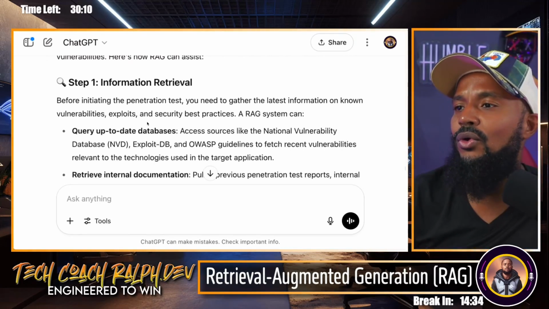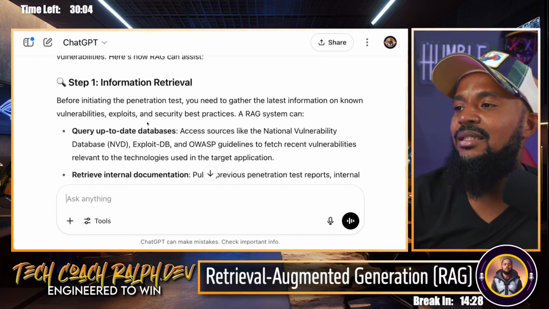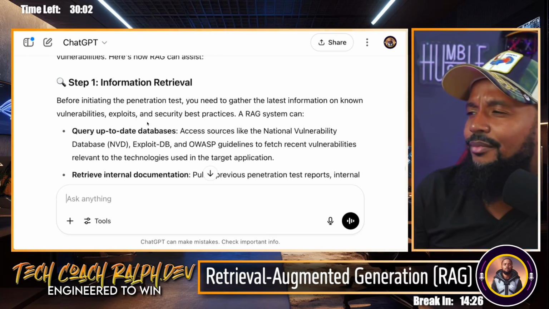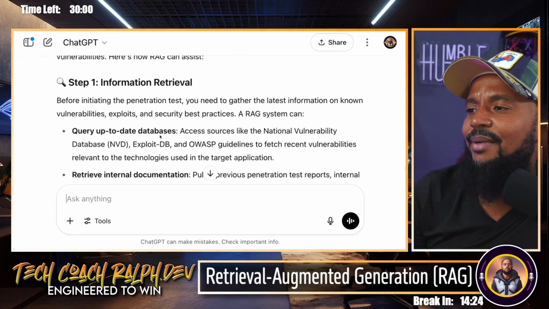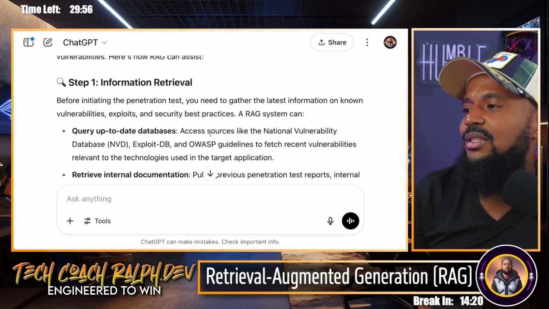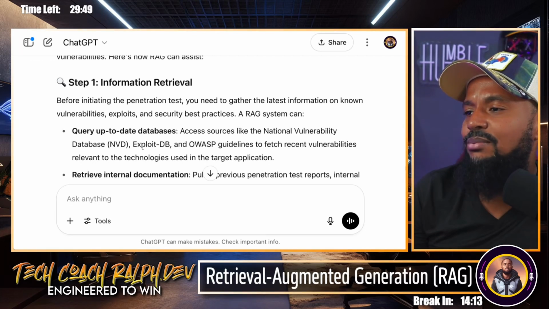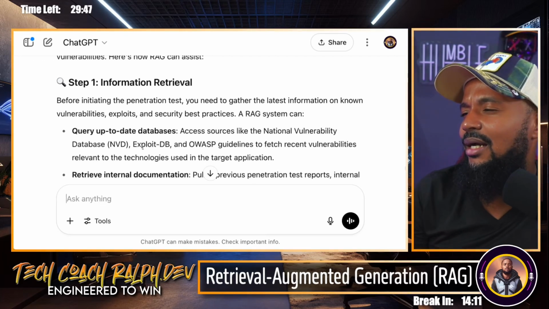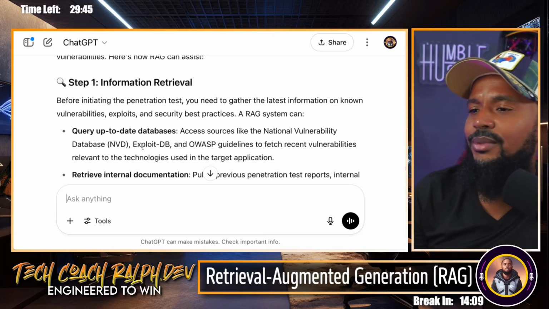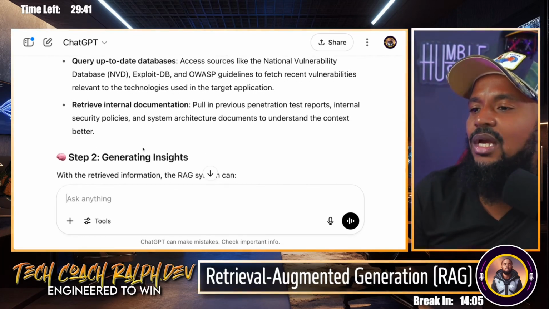Information retrieval. Before initiating the penetration test, you need to gather the latest information on known vulnerabilities, exploits, or and security best practices. A RAG system. Query up-to-date databases. Access access sources like the National Vulnerability Database, NVD, exploit DB, and OAuth guidelines to fetch recent vulnerabilities relevant to the technologies used by the target application.